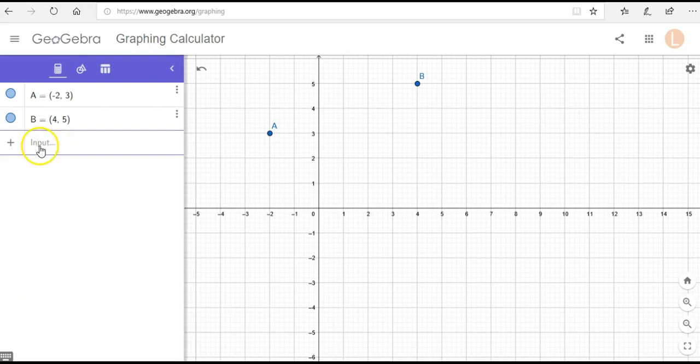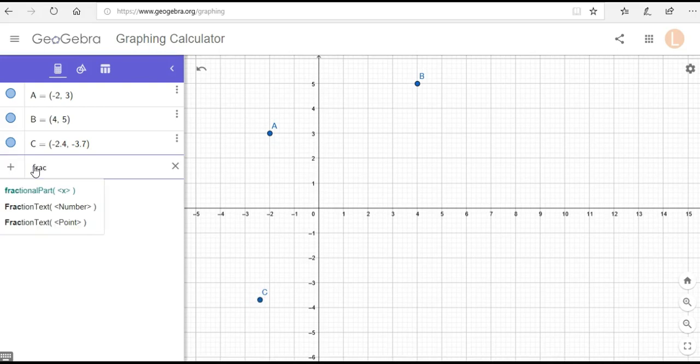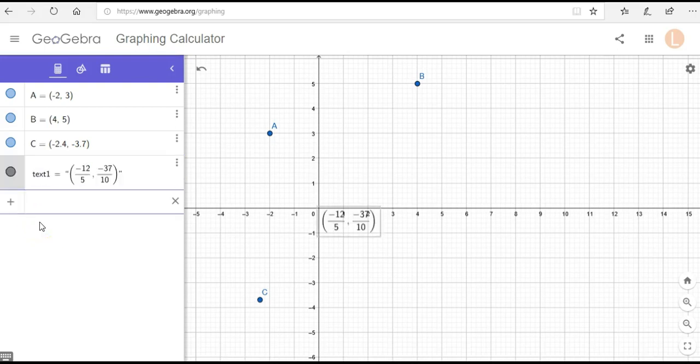For my last point, I can type that in, negative 2.4, negative 3.7, and it will plot my point for me. Then, as the slide had said, if I want to convert that to fraction form, I can start to type in the word fraction, and I'll see fraction text and then point, and I can type in C, and then it converts that for me.